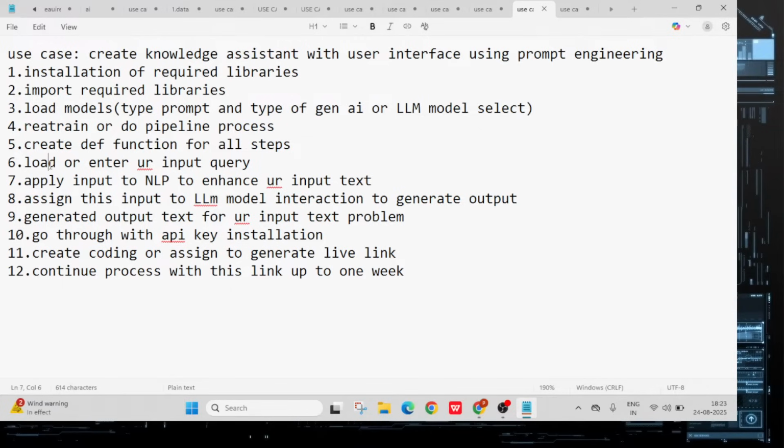Then after that you have to load or enter your input query. For example, you are asking a question like what is prompt engineering, or what is generative AI. So like that you can ask the question here. That will be the load input of your input query. Whatever input query you enter should also go through the NLP process to get a better enhancement of the input text.